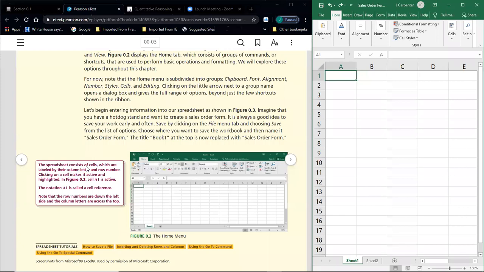Then these purple things are just shorter, maybe more important notes, always important to read. The spreadsheet consists of cells which are labeled by their column letter and row number. Clicking on a cell makes it active. We're going to talk about active cells a lot. Active cells are where you're currently at. Out of all these grids, all these little spots, we call those cells. So this is a cell, this is another cell, this is another cell.